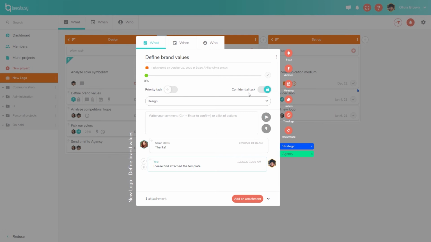You can also set the task as confidential. A confidential task is a task that can only be seen by members who have administrator rights for the project or by members who are assigned to the task. This is very useful if you want to share your project with people outside of your team, such as a client, for example, but you don't want them to see all of your tasks. That way you can just keep these tasks for your team only.